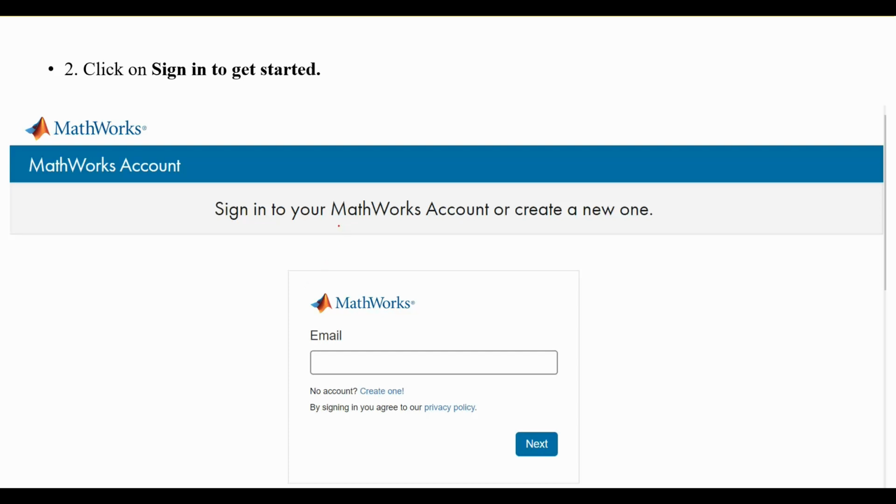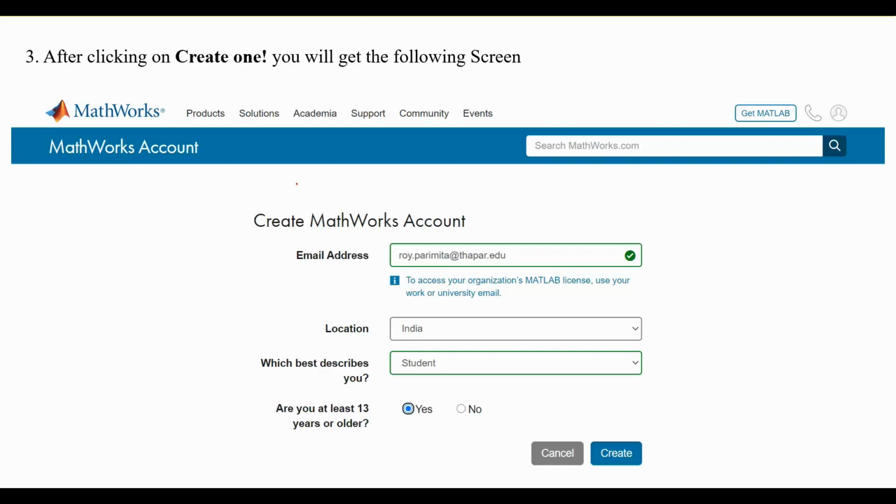Since you don't have a MathWorks account until now, you need to press create one, and as soon as you press it you will get a window like this. In this you have to give information like email address. Remember that you need to put your email ID with the extension thapar.edu, then location as India, and which describes you. You will have plenty of options, but you will have to select student. And the last is, are you at least 13 years or older? You need to press yes, and then you will press create.